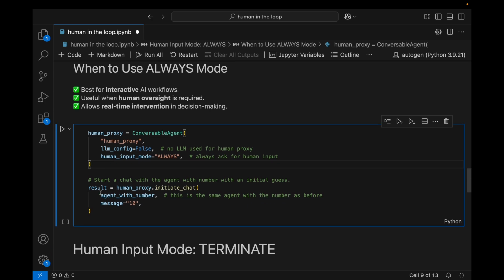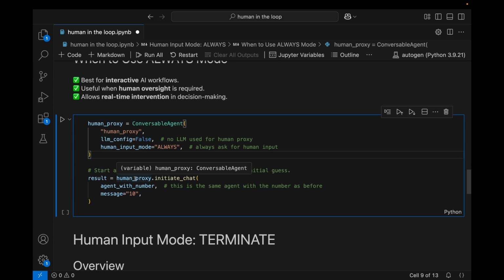So here I will try to initiate the conversation with the first agent. The first agent we already discussed, it has some number in its mind, and it will ask us to guess the number. If we provide the right number, then it will close the conversation, and if we don't provide the right number, then it will try to guide us to guess the right number. Okay, so let's see how it will work.